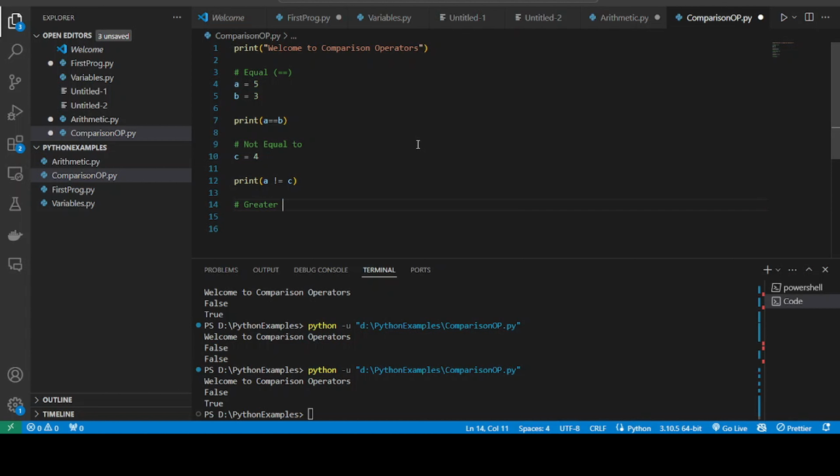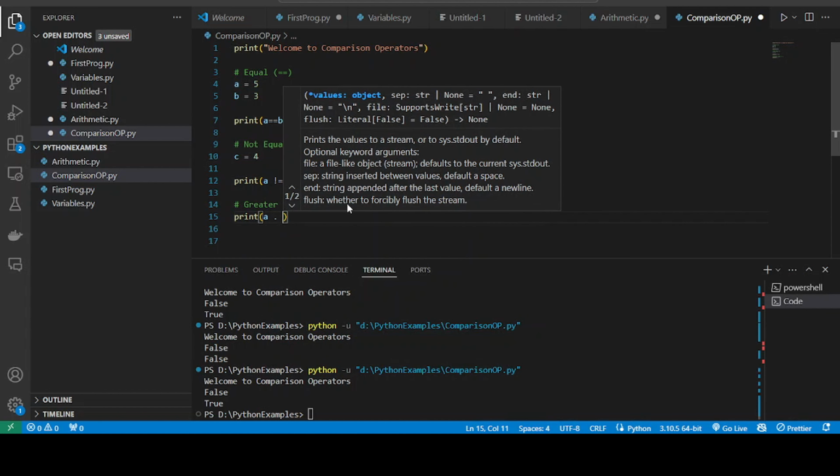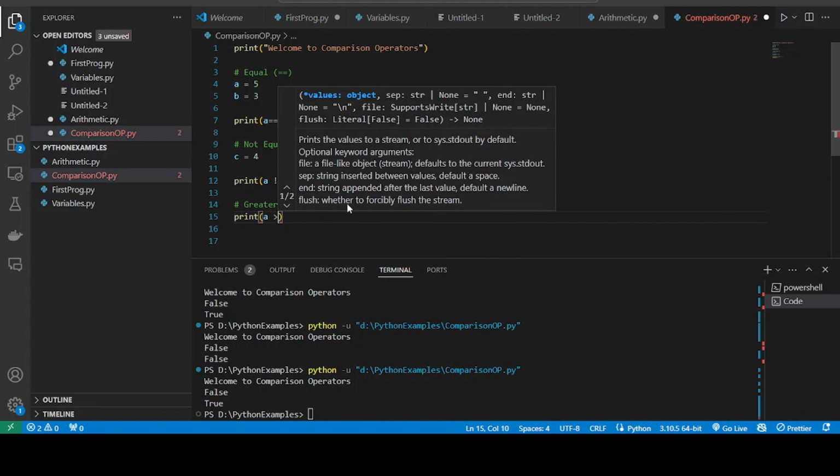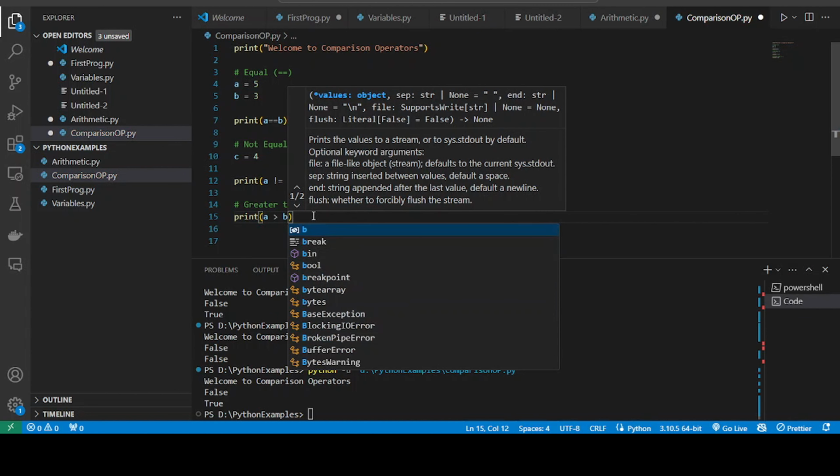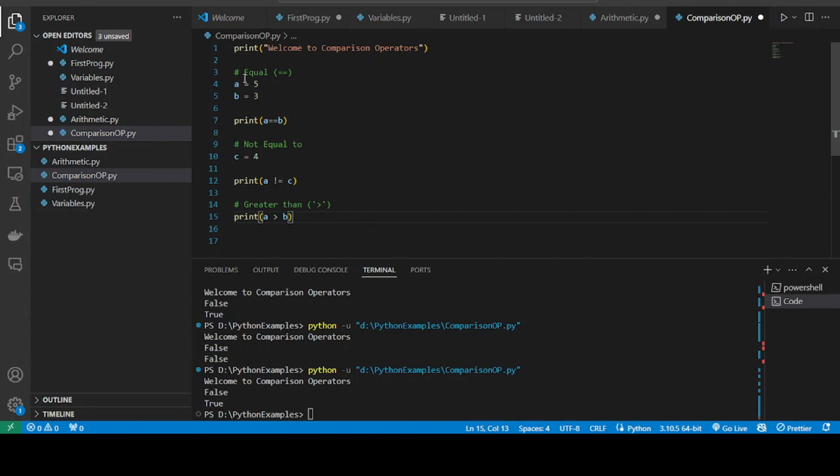We are checking with the greater than sign. Greater than is like this. So we are going to check print a is greater than b. That is correct. Yeah, a 5 is greater than b. That is correct. So I will comment this one, so we don't want to display this value.